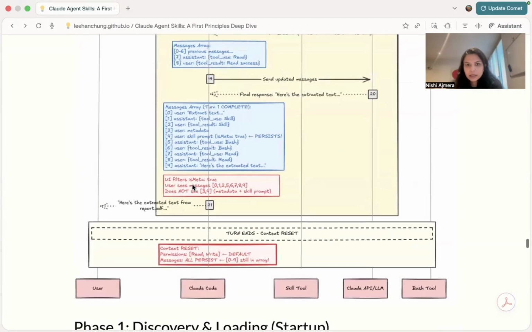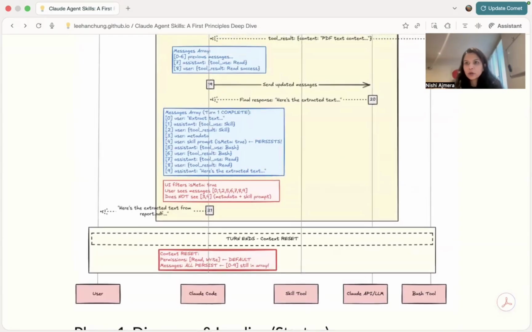I think that is it. In the next video, I'm going to do a code walkthrough of how you can build your own skill execution tool using Google ADK, and there we will go into the implementation details of this. So, hope this helps, and see you in the next video.